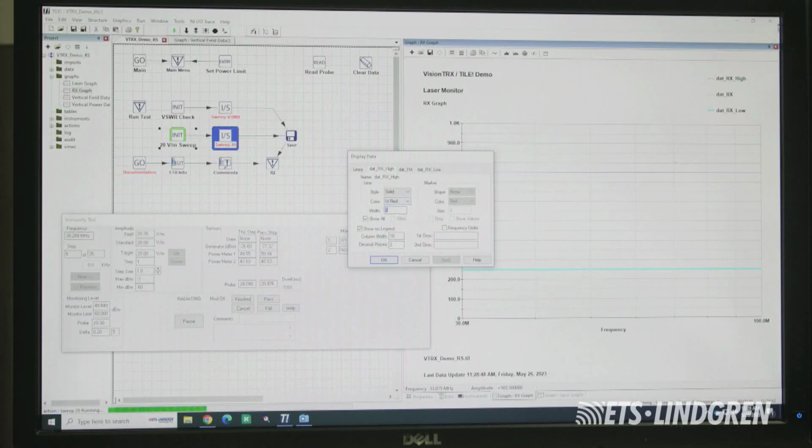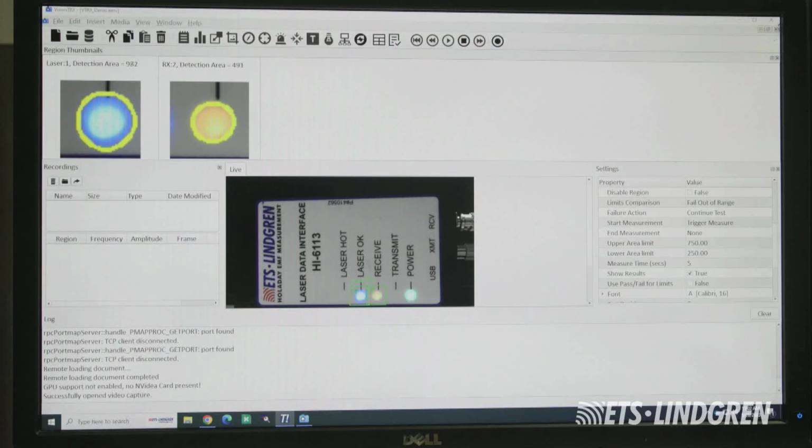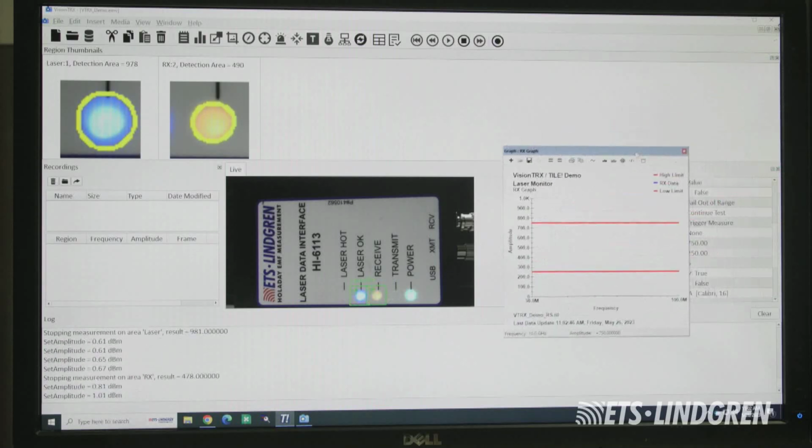Light red, 2. So now you can see it updating as the test runs, and all those values are being passed through from VisionTRX into tile. So now in tile, I've set up the orange detection area, and I'm going to run the profile, and I'll bring that screen onto our monitor so that we can watch it.